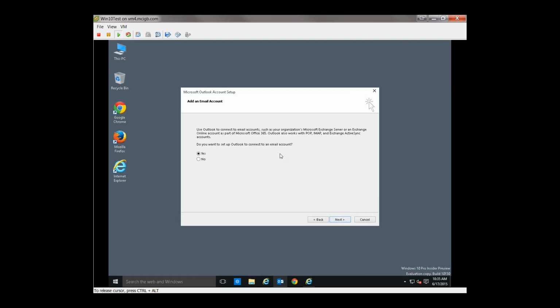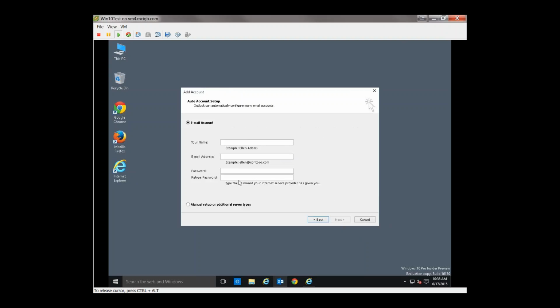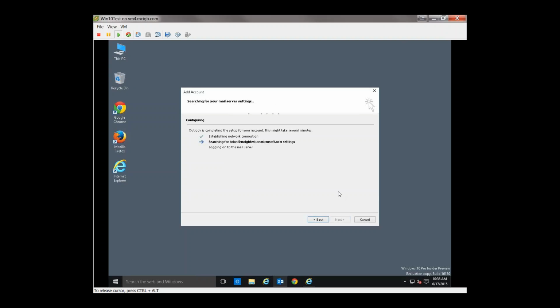So do I want to set up Outlook and collect email? Yes. Now here's the pertinent information, and they've made it really smooth and really easy. So I'm going to type in my name. My email address is brian@mcigb.test.on.microsoft.com. My password, again. If I did it all right, it will go magically look for it, and it found it.